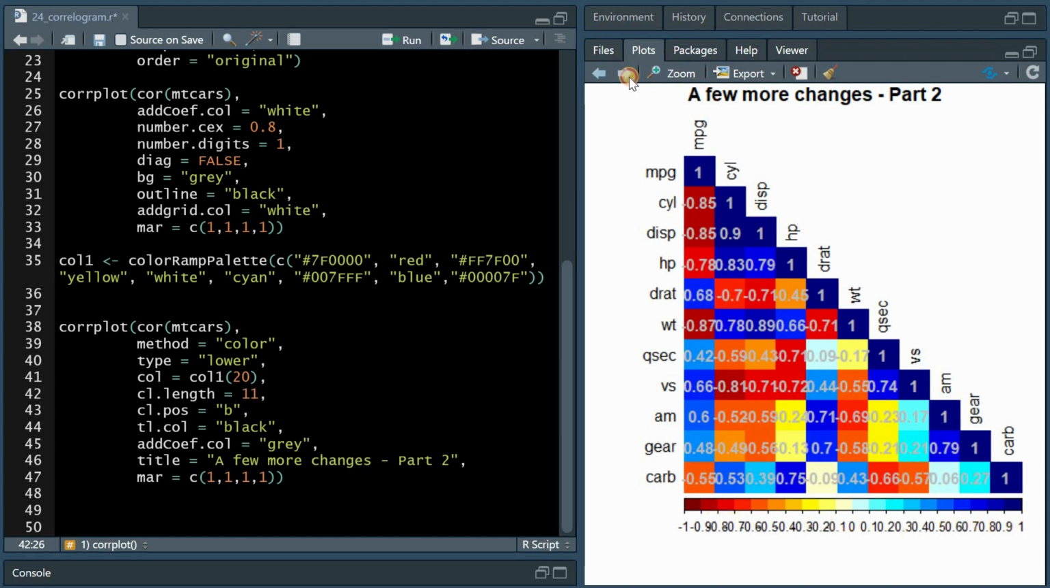If you change that to 11, you get fewer values. And with the color function, you can also reduce the number of color buckets that it creates. So if you choose 10 instead of 20, you get fewer steps in between.